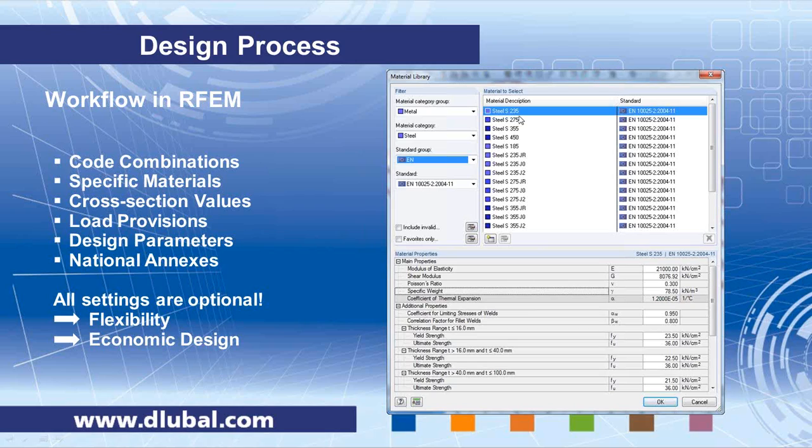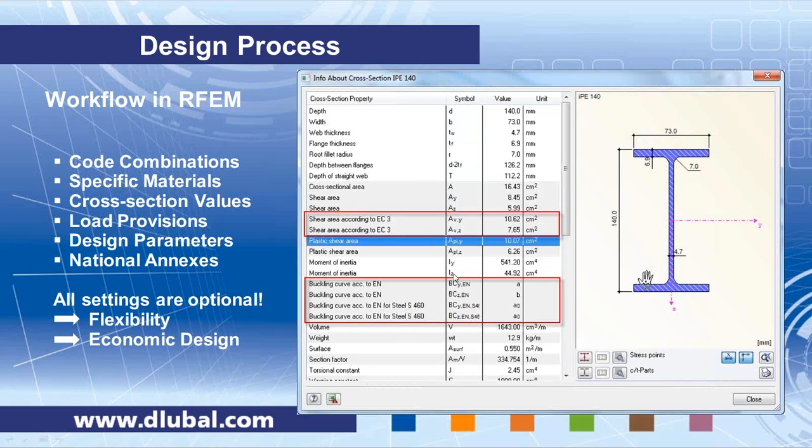When we talk about materials, we have a material library that can be filtered according to different codes in different countries, and it will then provide the specific parameters for this code. When we talk about the cross-section, there are also special parameters in the cross-section library, for example, in case of Eurocode, shear area according to Eurocode, or buckling curves according to Eurocode. When choosing the design module for Eurocode, it will automatically use those parameters. Same is valid for other design codes that we are using.